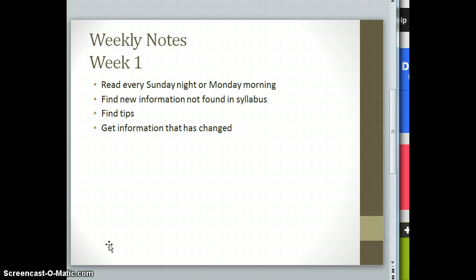In these recordings, you're going to find new information that's not found in the syllabus, or maybe I'll remind you of something that is in the syllabus. You're going to find tips. It's almost going to be like a lesson. So let's say that we are doing annotations. I'm going to show you examples and so on to help you with that particular week's lesson. And then I'm going to point out any information that has changed.